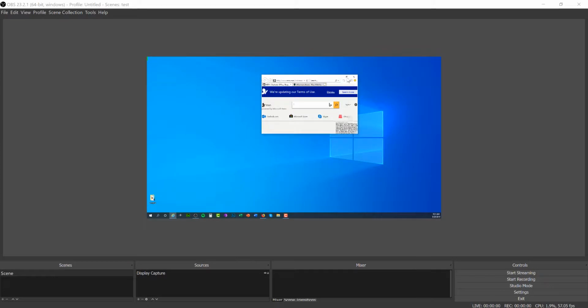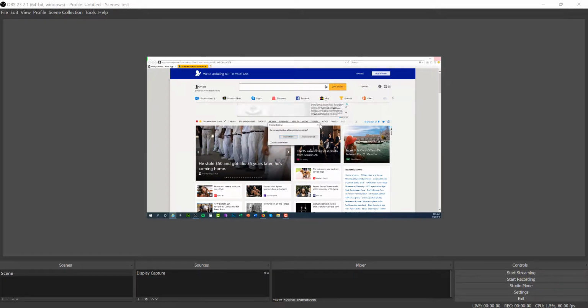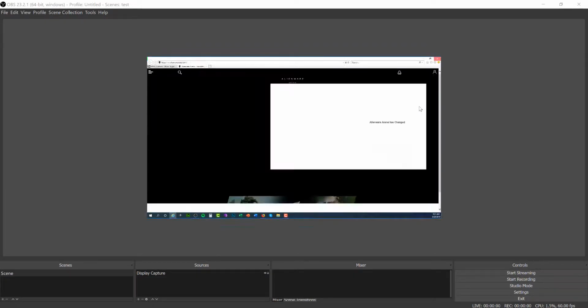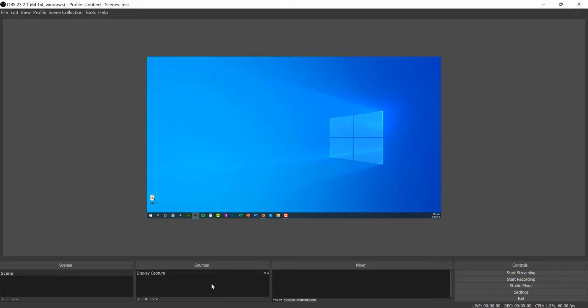So if I wanted to record a game, or a certain browser, a certain feature, I could always do it on my second display really easily. Okay, so that's how you do that. So that's how you would capture like a game. That's how you would capture any program. So that's how we capture the audio input.